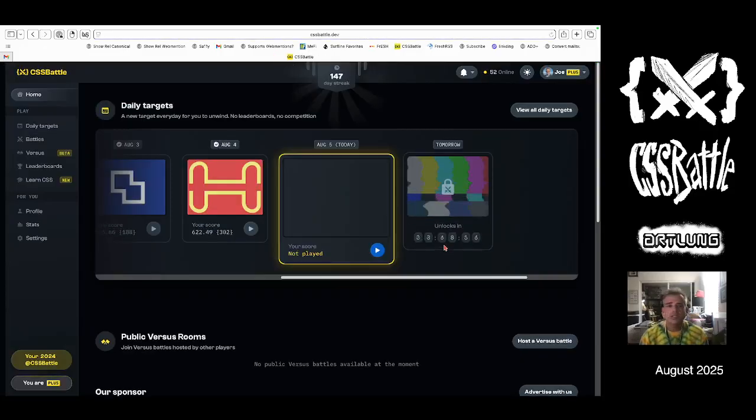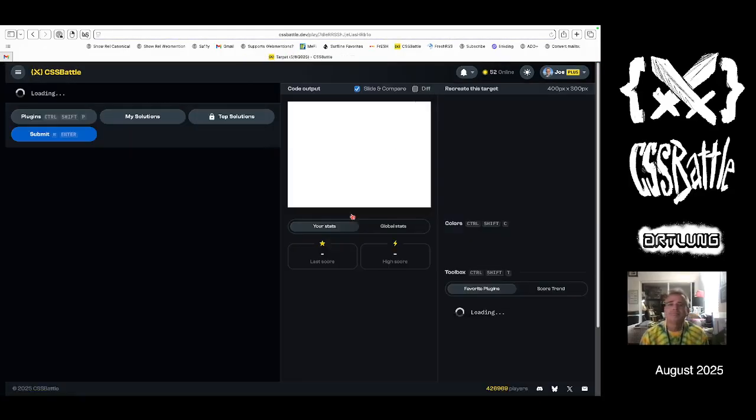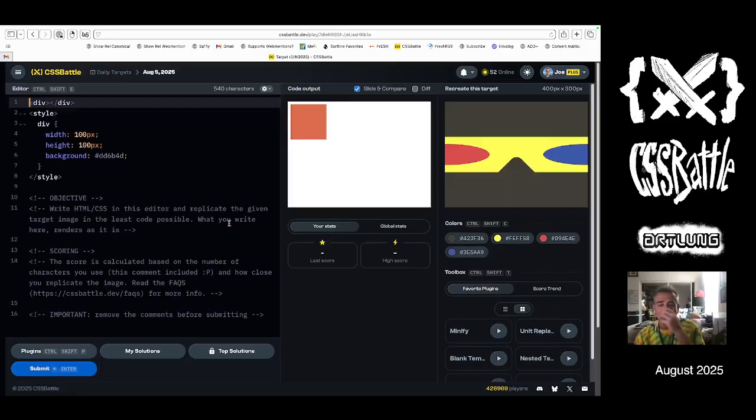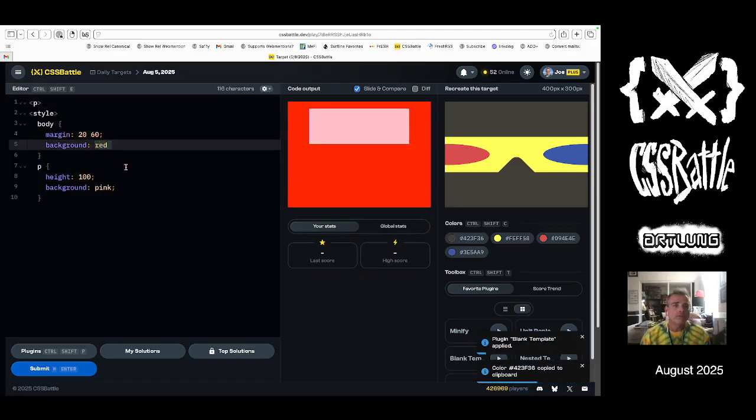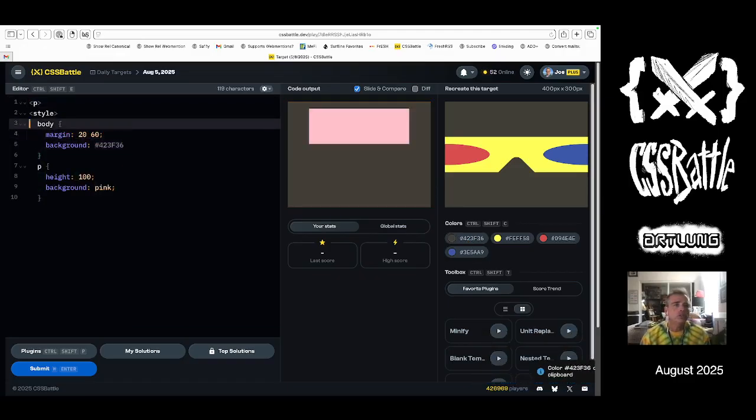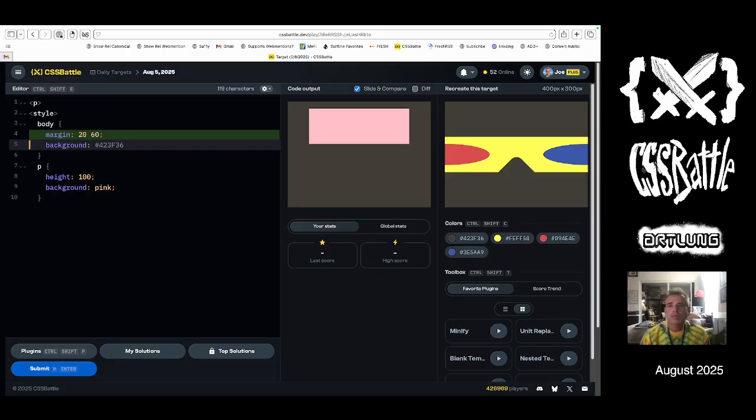And the daily target is... Is that 3D glasses? That's fun. All right, what the heck is going on with this? This is fun. Let's go blank template. Let's put this brown color on the body. Sure. I think we're gonna make some elements here. I'm not sure what.